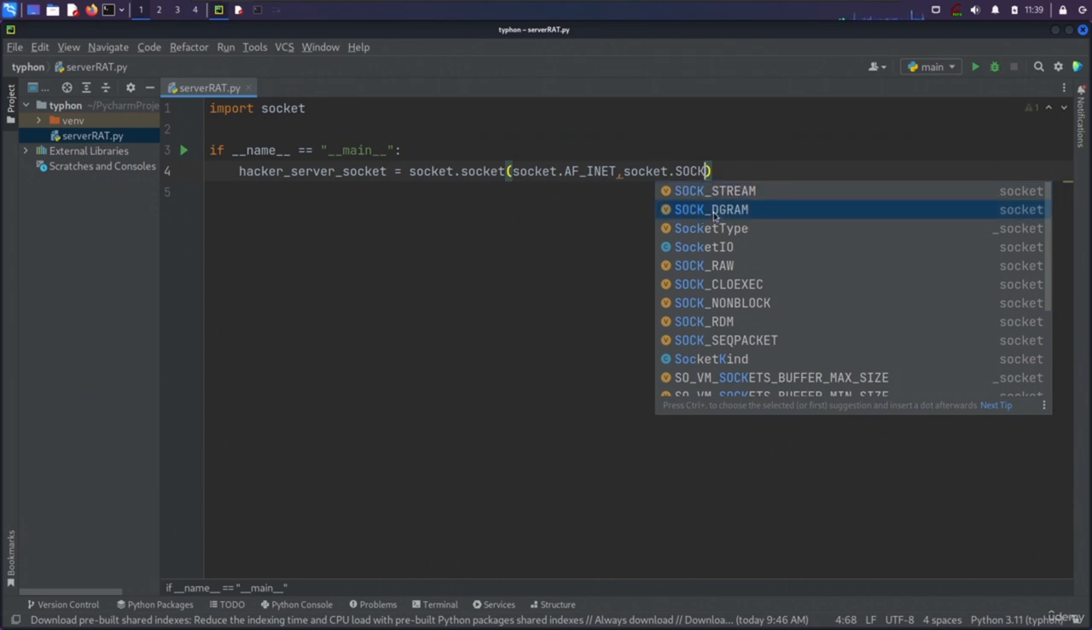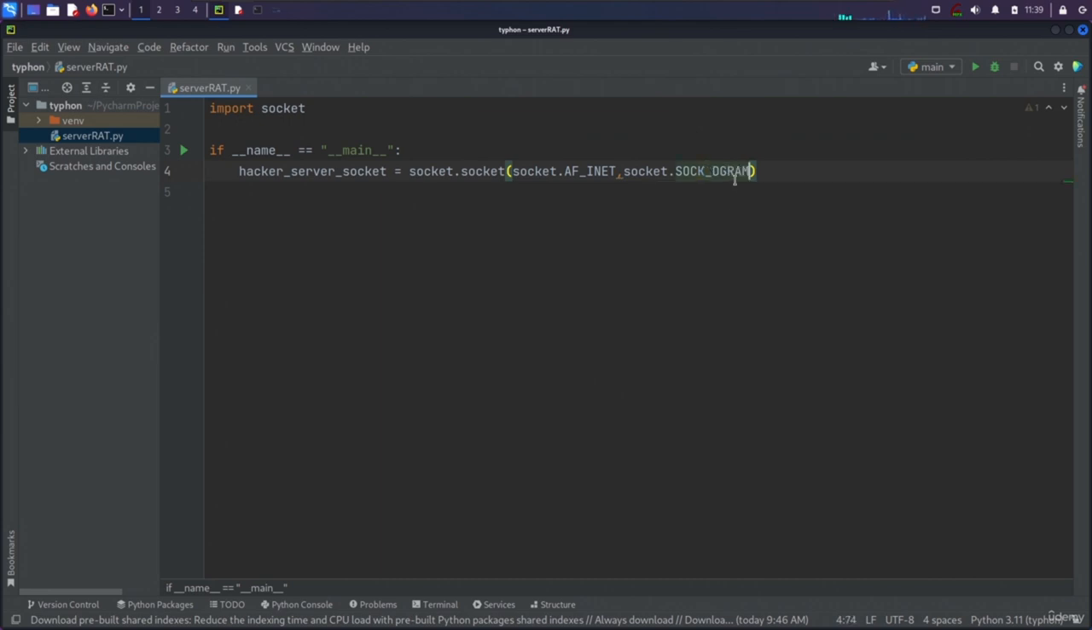So we're going to use SOCK_STREAM here. But if you want to use UDP, you can select SOCK_DGRAM. So we will use SOCK_STREAM here. Perfect. So this is the TCP, and IPv4 TCP here.